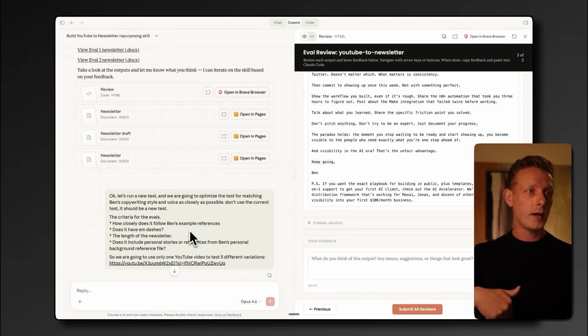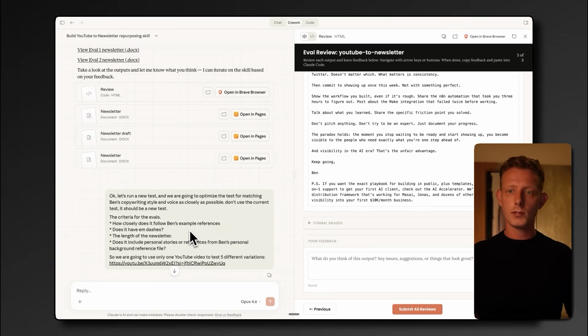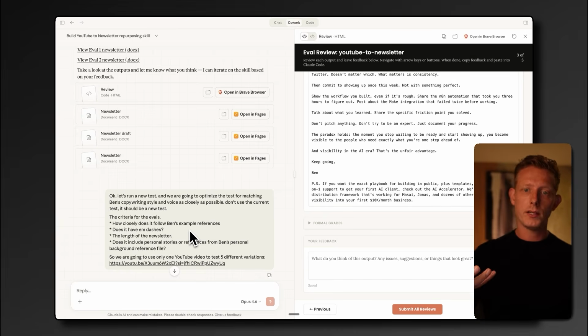So what I recommend you at least include when you prompt Claude to run an eval or a test is to define what you're going to optimize this test for. And it's really important to choose one here. Don't try to optimize 5 or 6 different things at the same time, because there will be too many variables. So you want to test one thing at a time, optimize one thing at a time. And also you want to define the criteria for the evals. And optionally, you can define how the test should be done.